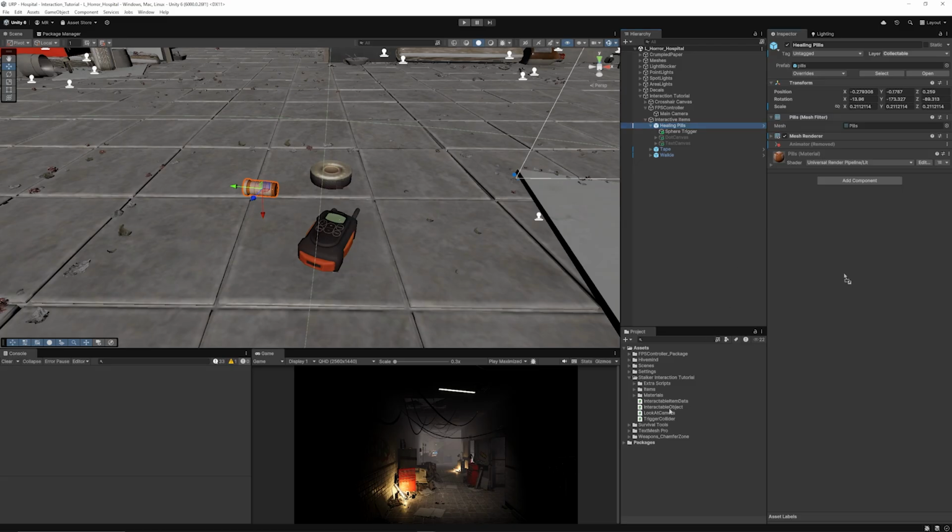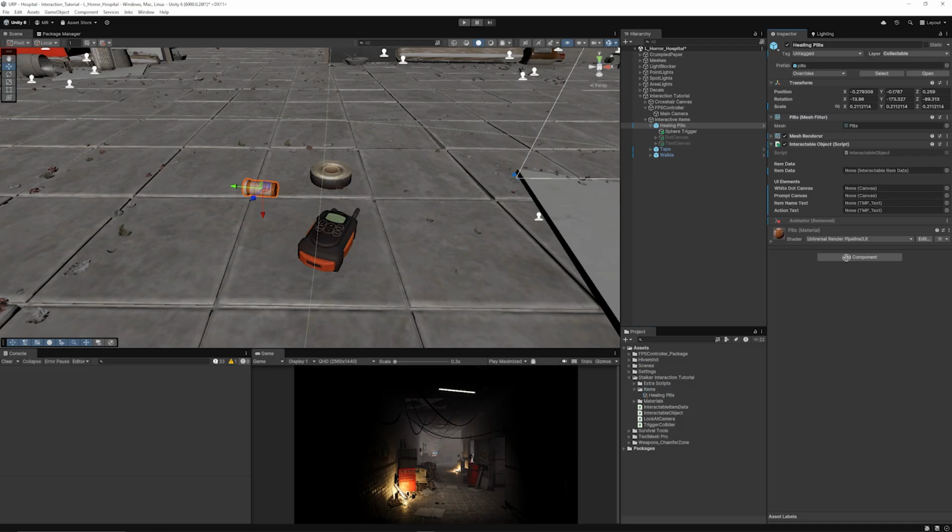pills as the example and add the interactable object script that we'd already created. You can see it's looking for some item data. So if we go into the items, we'll add the healing pills scriptable object. You can see that it's looking for the white dot canvas that we wanted. So we've already created that. It's looking for the prompt canvas, which was the text canvas. And it was also looking for interaction text, which was the action, and then the item name text. So we can update those based on the scriptable object data that we've given.